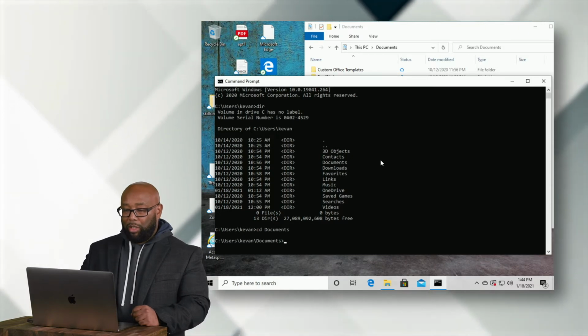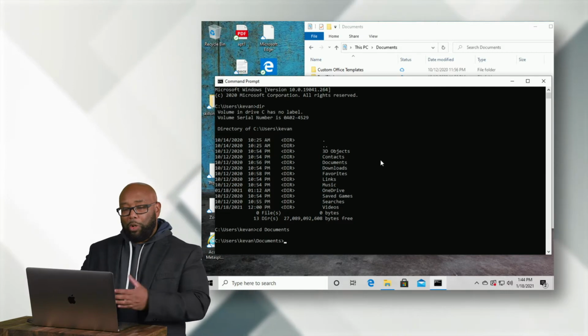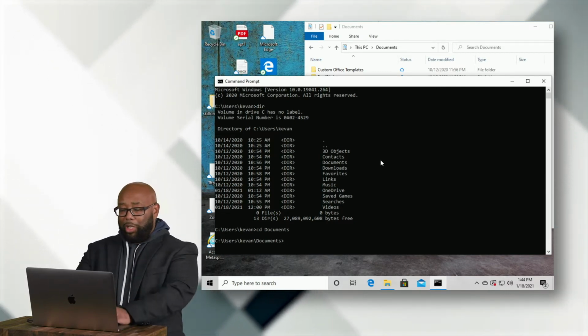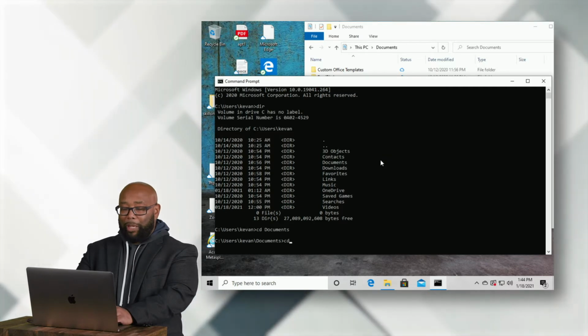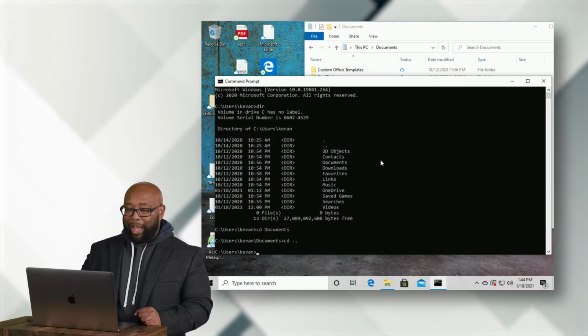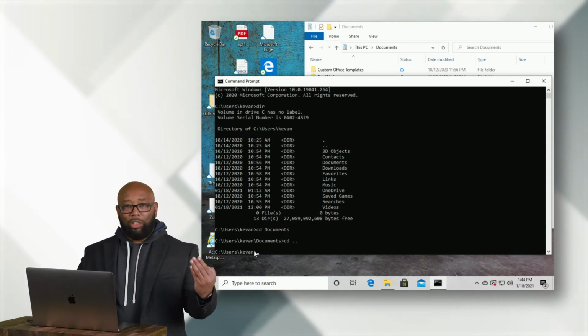All right. Now, a quick little command line trick here. If we wanted to go back to the previous directory or go back one directory, we could simply type the command cd space .. like so, and that takes you back to the directory you were previously in, or one directory higher than you were.